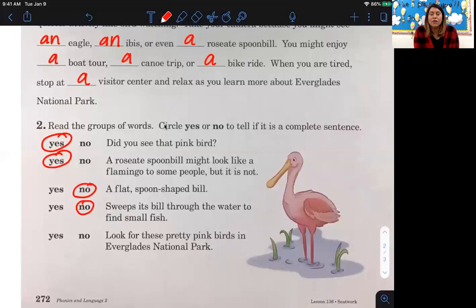Last one. Ready? Look for these pretty pink birds in Everglades National Park. Does that make sense? What are we talking about? Pink birds? Yep. Complete thought.